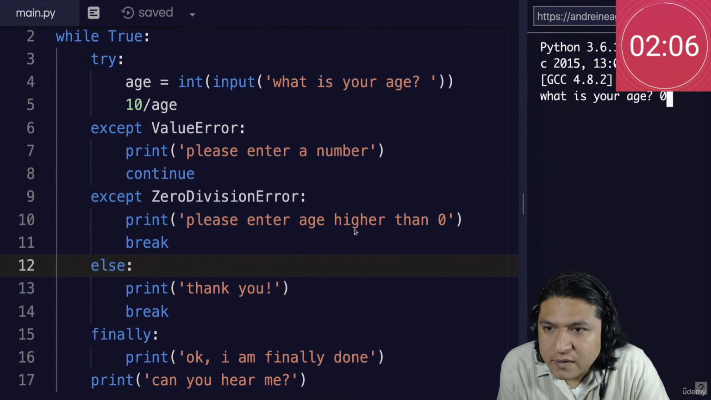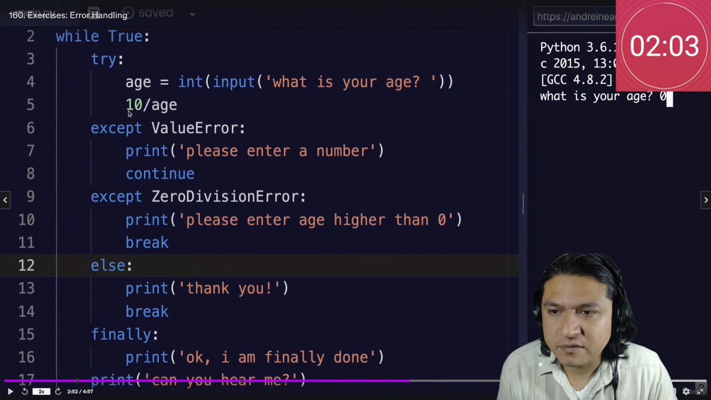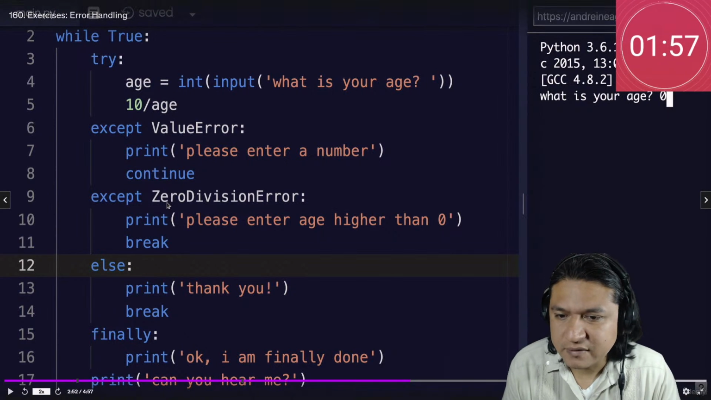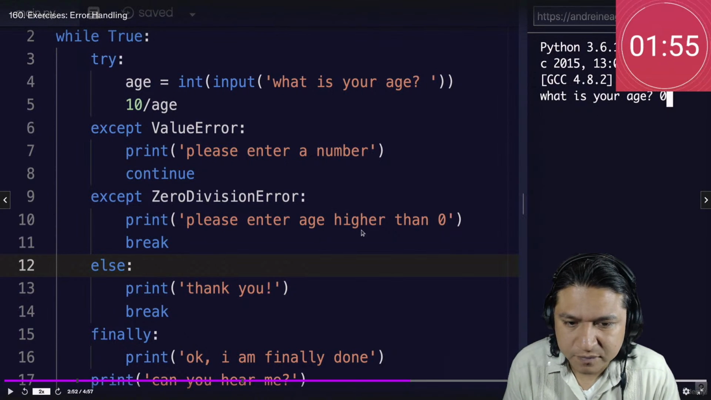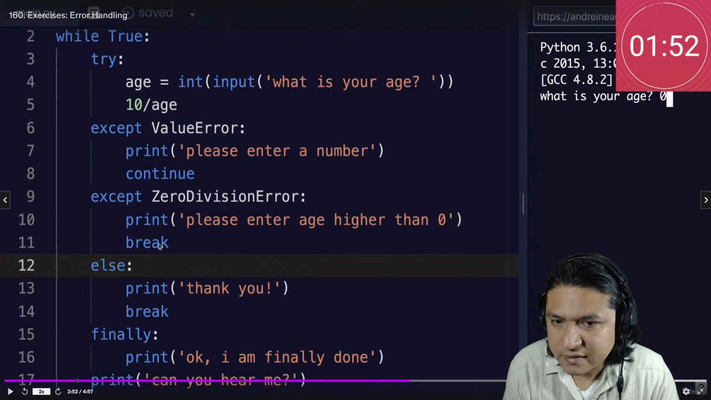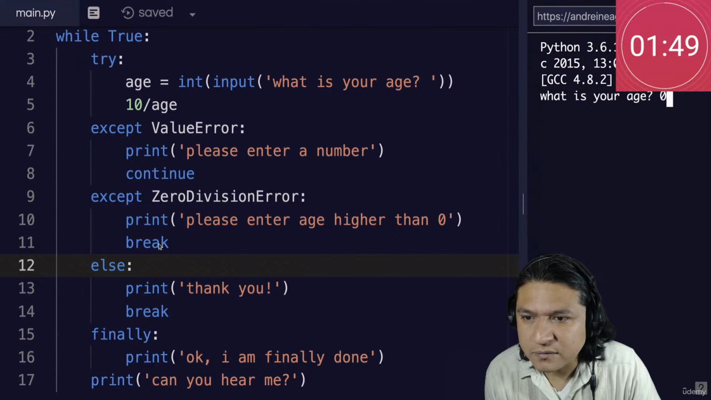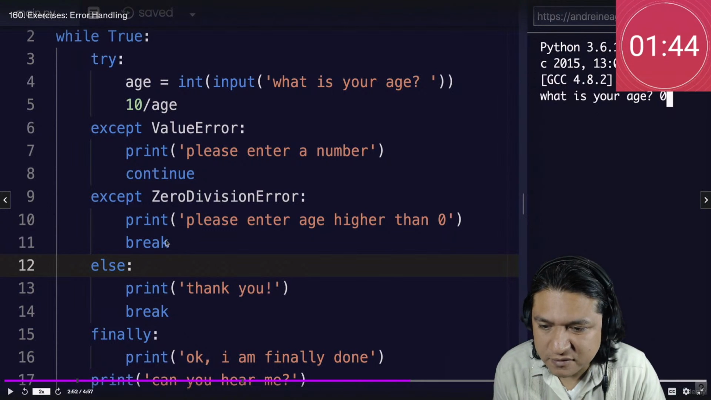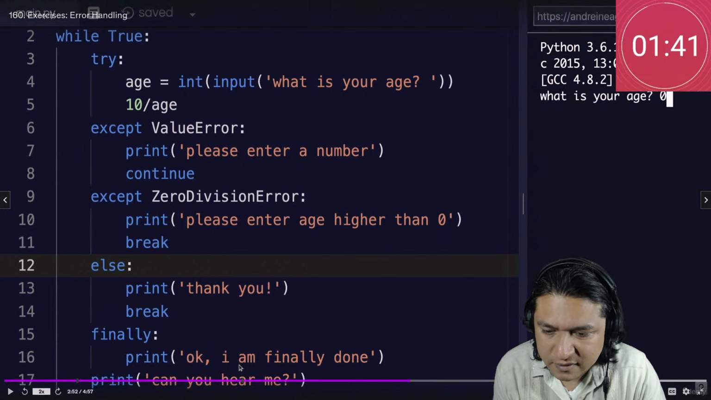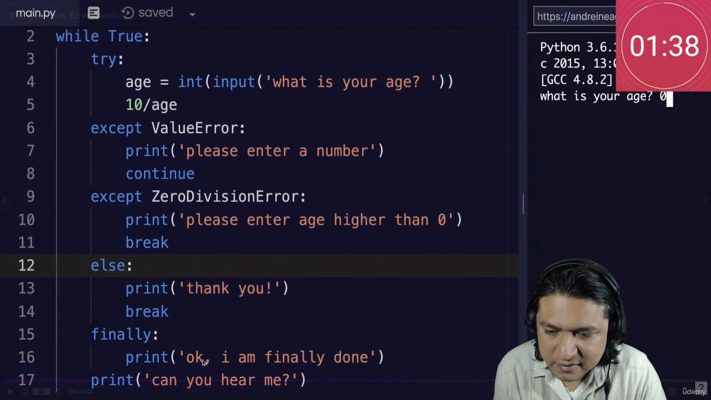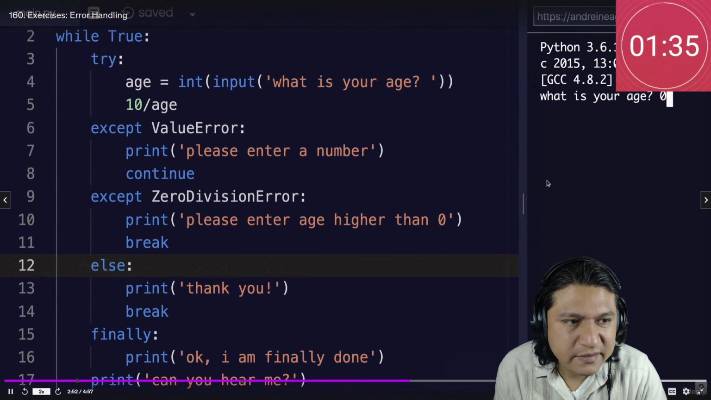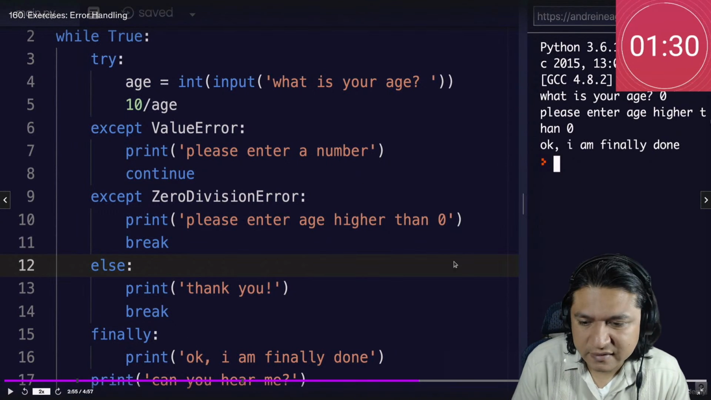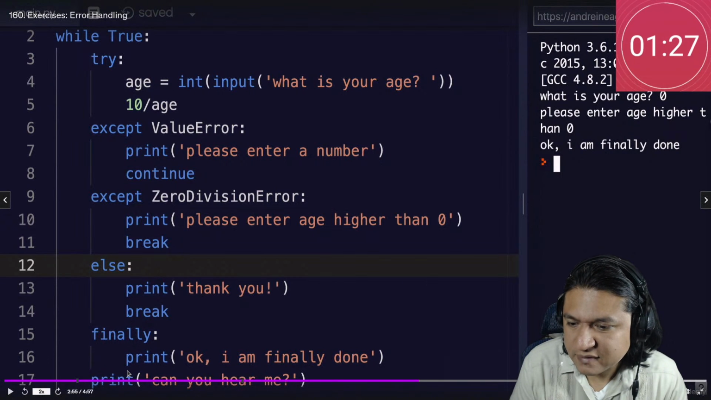If you enter 0 here, it's going to divide by 0. Not a value error, now it's going to enter the division by zero error. You're going to print this one out. You're going to break. Wait, I think I know what's going to happen. It's going to break in the division by 0, and then it's going to print out, "Okay, I'm finally done." And then print out, "Can you hear me?" Ready? Okay, I'm finally done. And then it didn't print "Can you hear me," actually.